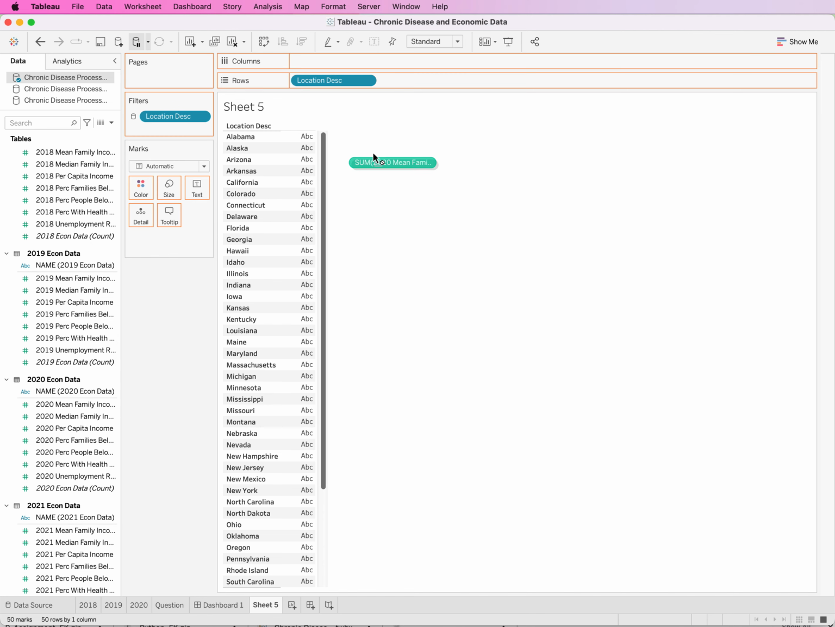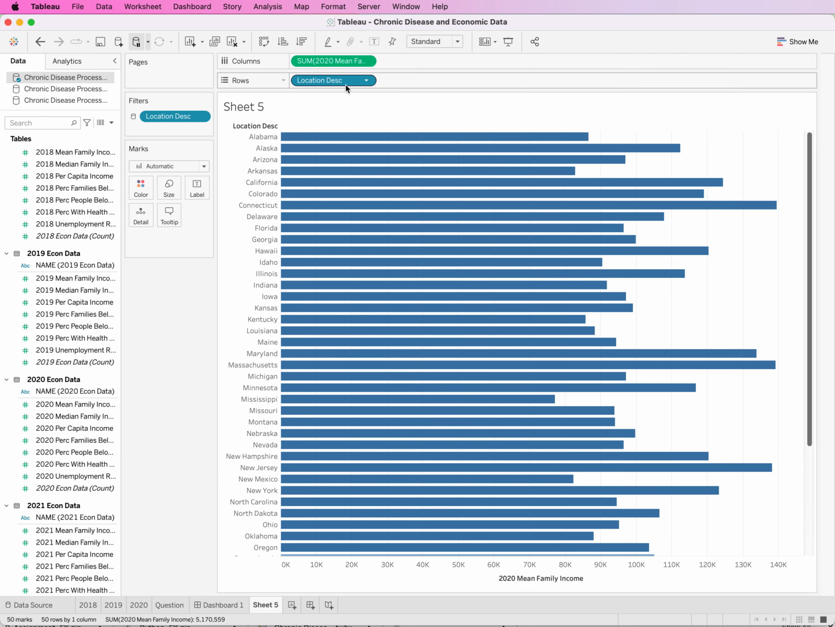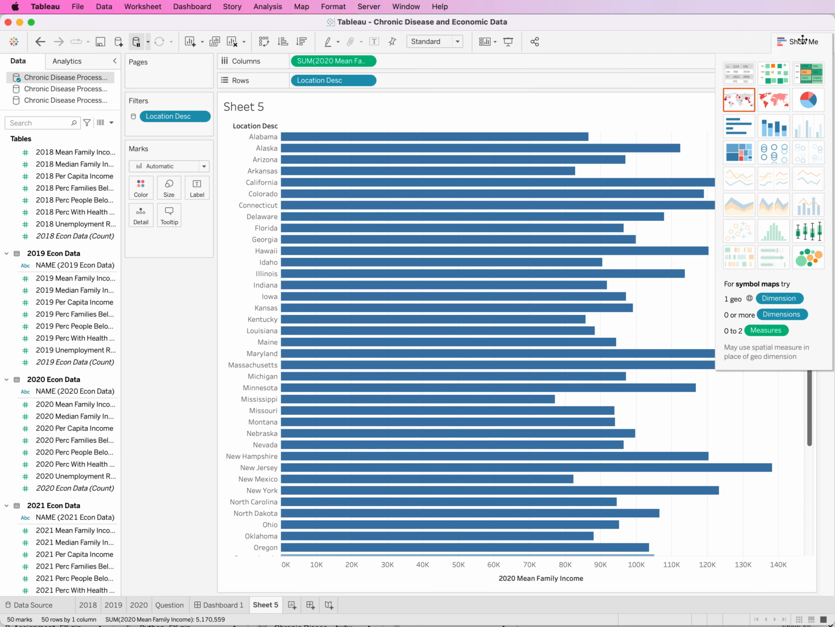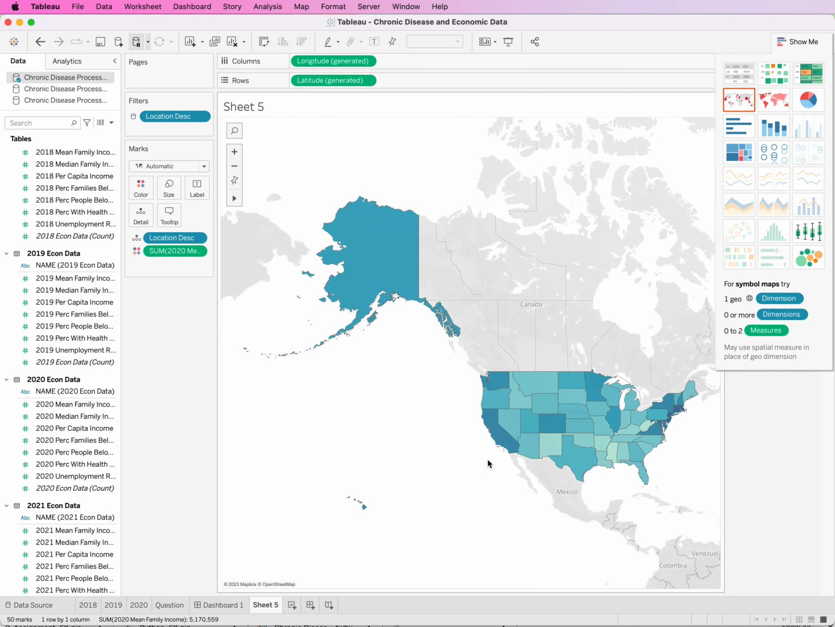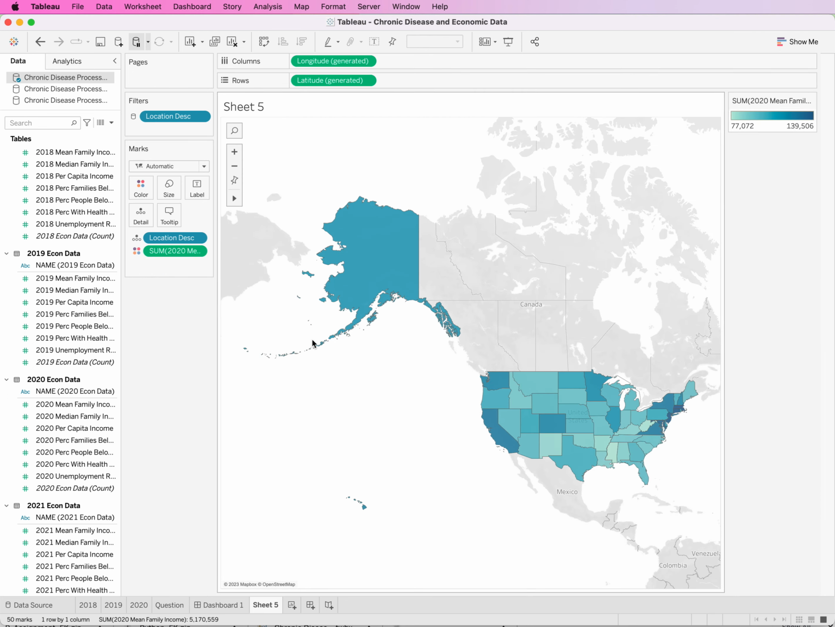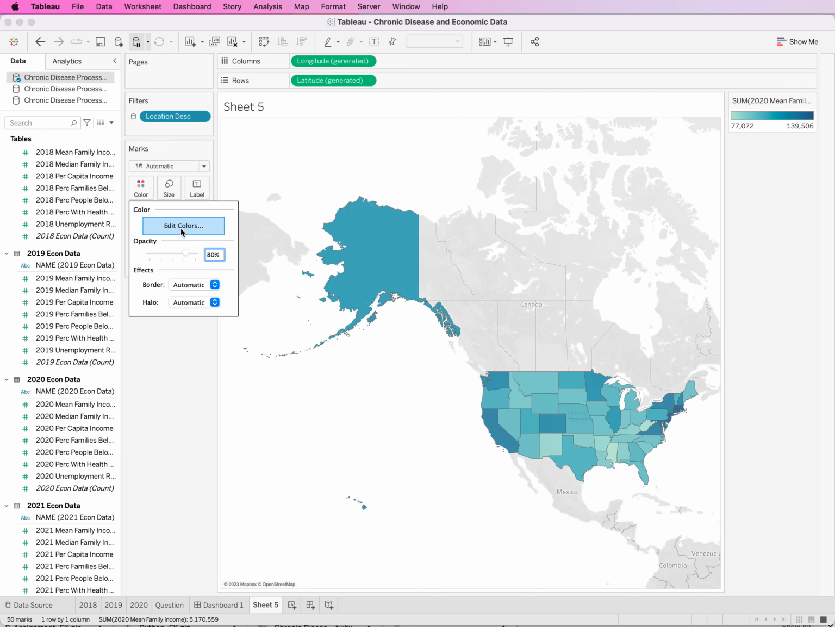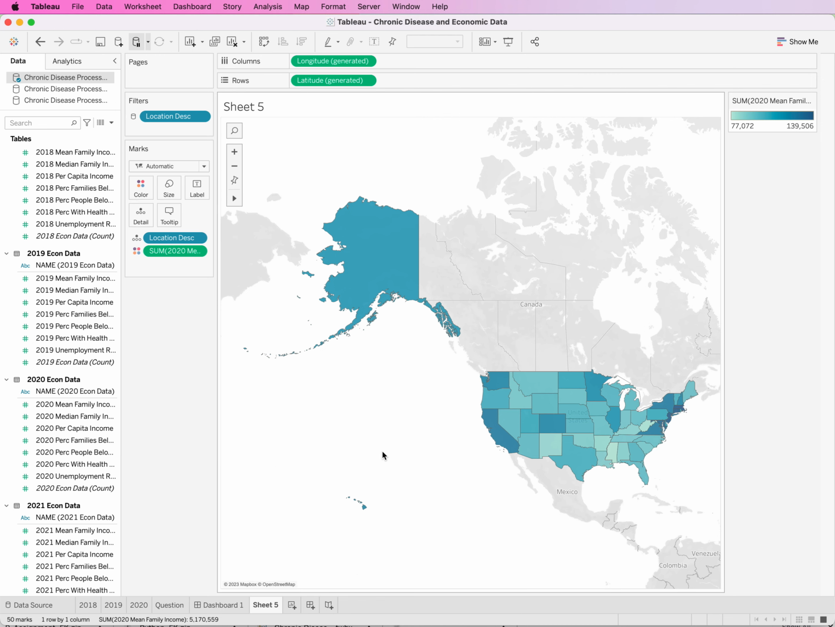Let's take 2020 family mean income, drag that in here, and now when you go to Show Me, you see it has activated the two maps. Let's take this one. And we now have a map, and as before, if we want, we can either edit the colors from here, or we can even go onto the colors card and edit the colors from here. But let's just leave it as is.